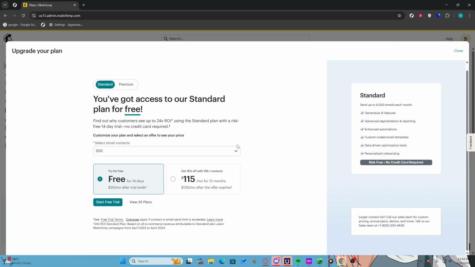After clicking Try for Free, a message may appear indicating the cost of the plan after the trial period ends. Make sure to read this information carefully as it outlines the monthly fee you will incur once the trial concludes. This is important for budgeting purposes.